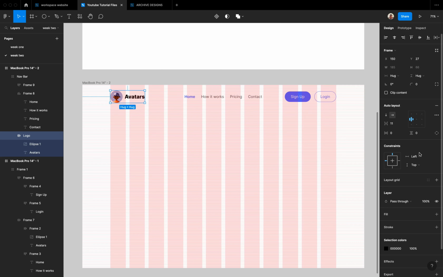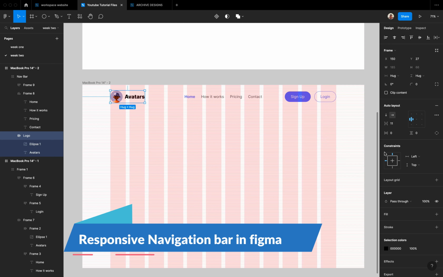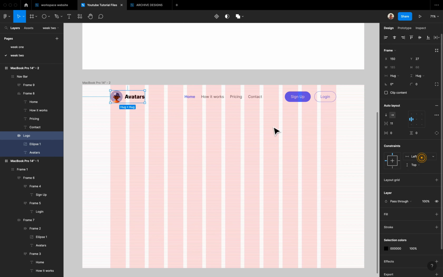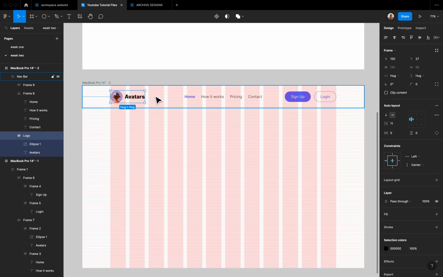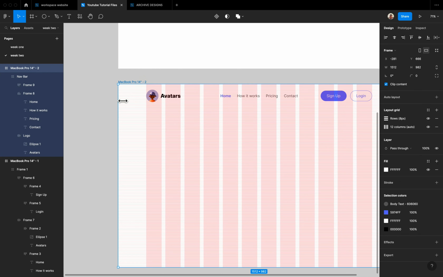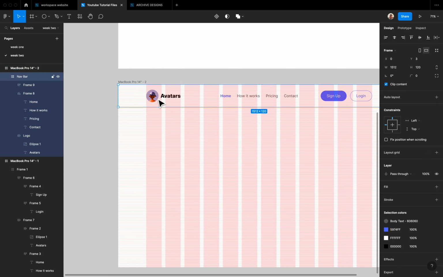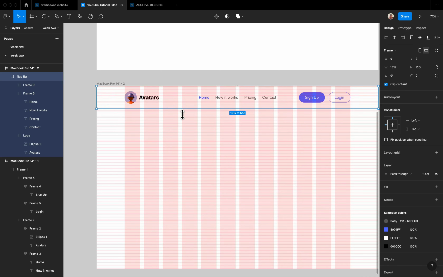So there's something called constraint. I think we'll be talking about that also in another video. I think I'll be working on auto layout and constraints together in another video. So constraints, we'll be constraining this guy to the left, like we already have, and to the center, meaning that anytime we drag this guy, it remains on the left, and also in the center of this container.